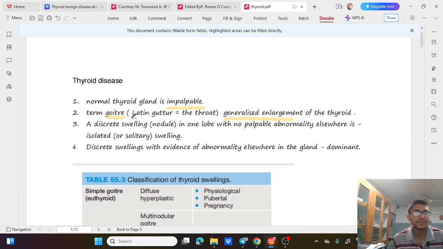Next, if there is a single swelling in this thyroid region or the lower neck region, that is a discrete swelling or a nodule in one lobe of the thyroid gland, and the rest of the gland is not palpable, the rest of the gland is normal and there is no abnormality in the other part, then it is called an isolated or a solitary swelling or a solitary nodule.